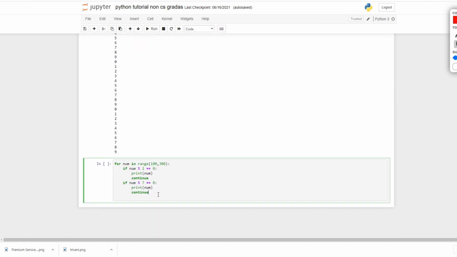Now the last one, that is, I want all the numbers that are divisible by either 2 or 7. So first, for i in range, I am starting from 100 and my ending is 300, but 300 is excluded. So if a number modulo 2, which means if the number is divisible by 2, then I'll get the remainder as 0. So I'm comparing the remainder over here. If the remainder is equal to 0, then print that number.